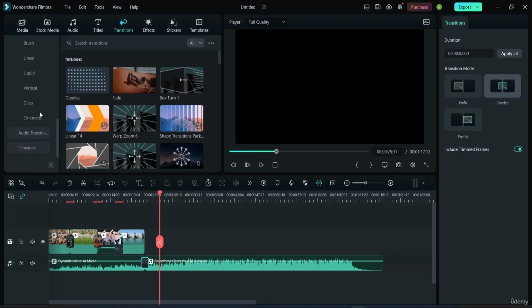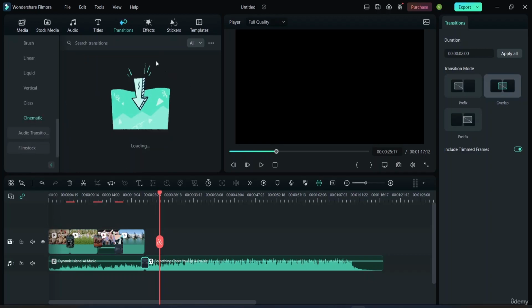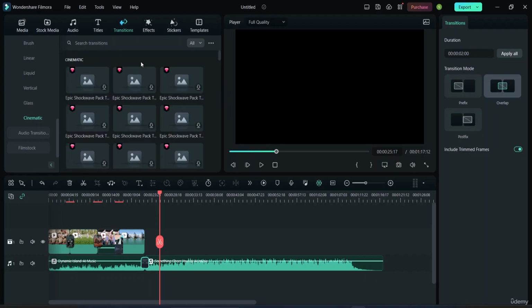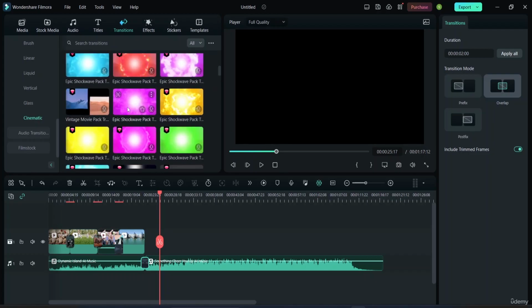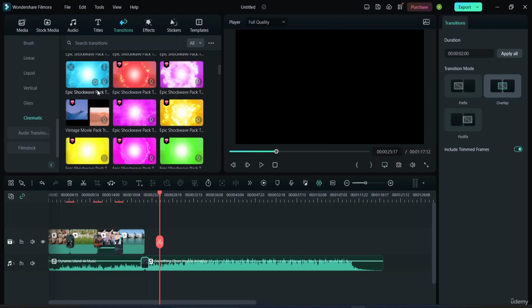So here we do have different options for cinematic view or for cinema. You can use all these transitional effects as well. But for this, you guys need to use the paid version. As you can see the diamond shape icon on top, those are for the paid users only.